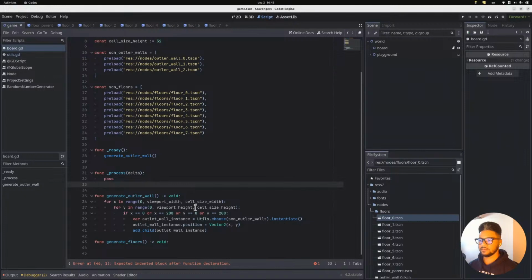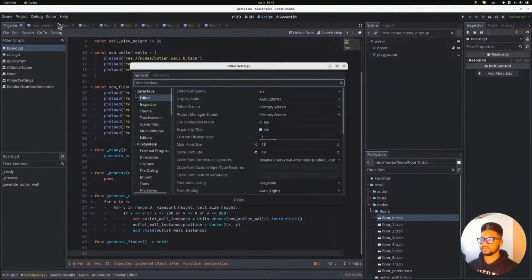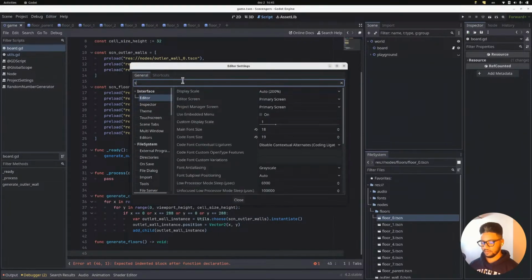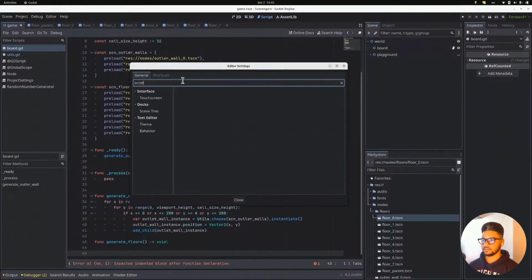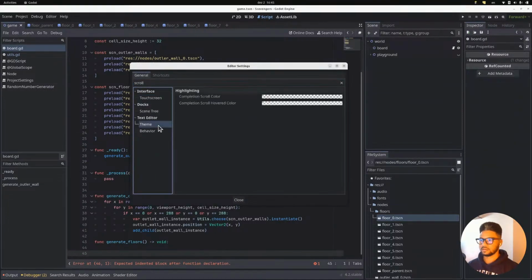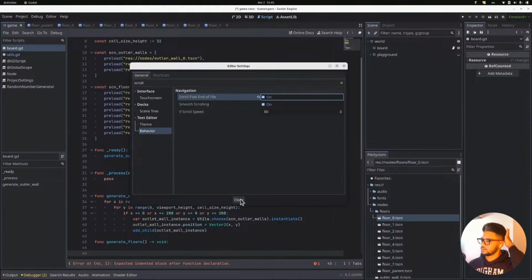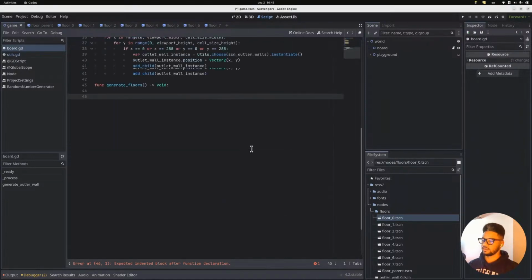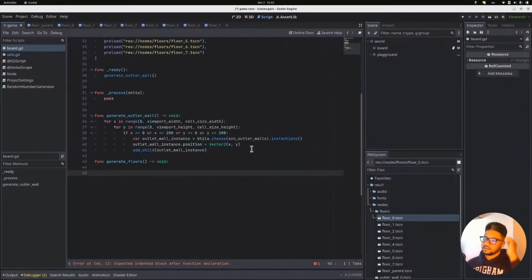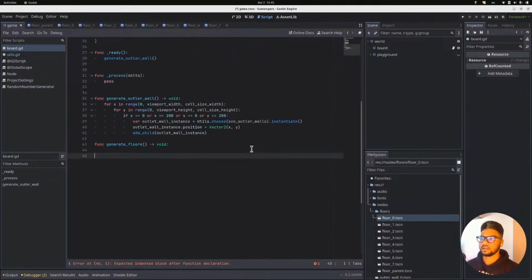So let's now loop through. I actually need virtual space here. So let's go to the editor settings, and I believe there should be something. Scroll past end of file. Yeah, we want that. Let's click on it. So yeah, I can scroll way past the last line.